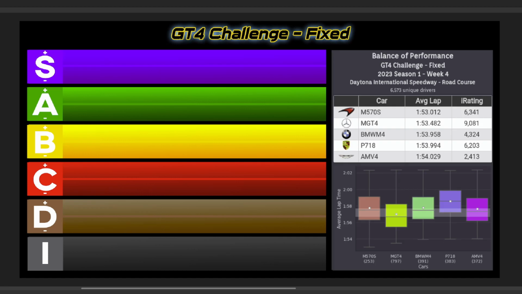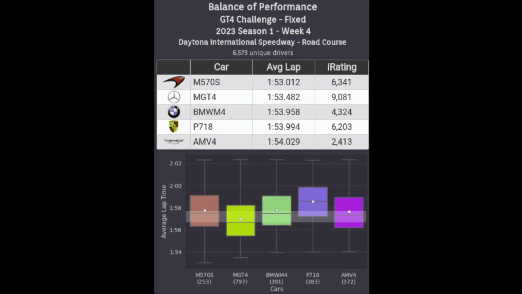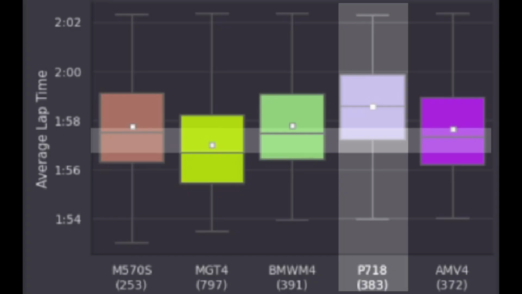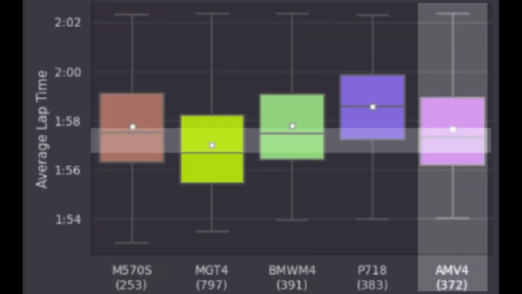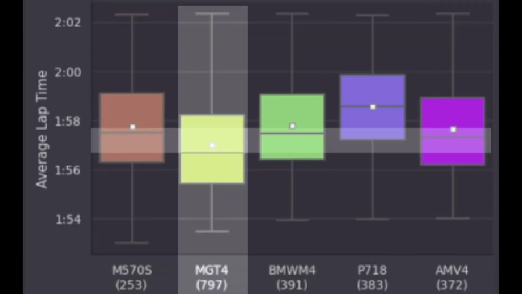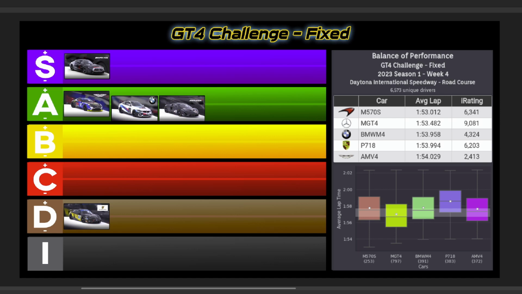All right, moving on to the GT4 series, which is also at Daytona Road Course. And for the fixed series, BOP is looking good for 4 out of the 5 cars, as the Porsche is quite off pace, and it's going to go D tier. The BMW and McLaren both go A-, the Aston Martin A, with the Mercedes taking S tier. And so here's your GT4 Challenge fixed tier list for this week at Daytona Road Course.